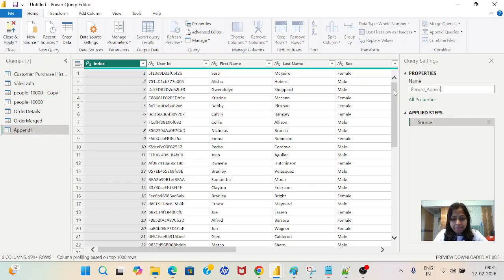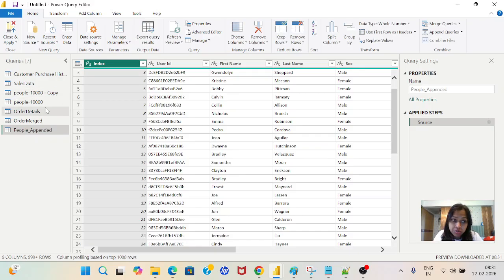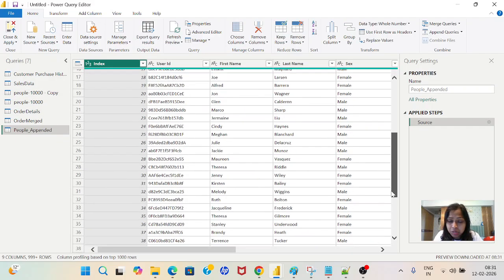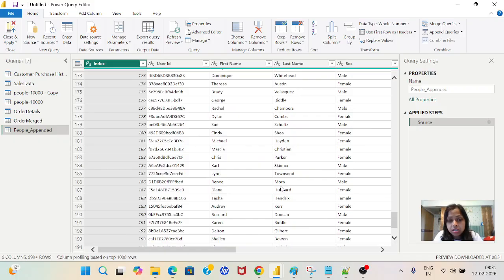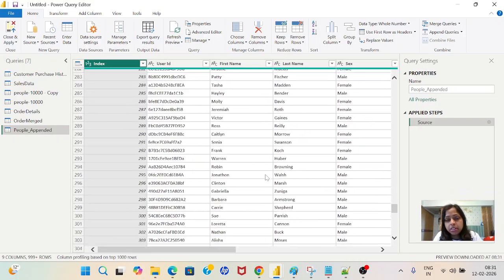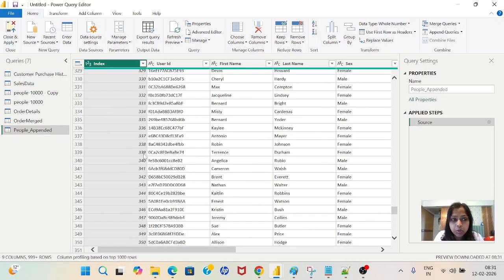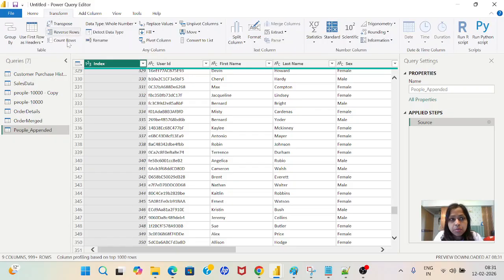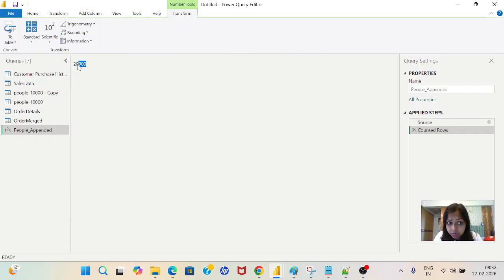Now how will we come to know? We have 10,000 rows in each, so in total we are expecting 20,000. But how can we test it? Either we can scroll down the traditional way, but there is a better way. Click on Transform, and there is Count Rows. Keep this table selected, and click on Count Rows. It will count the rows of that particular table. I have selected people appended, click on Count Rows. See, it is giving me 20,000.